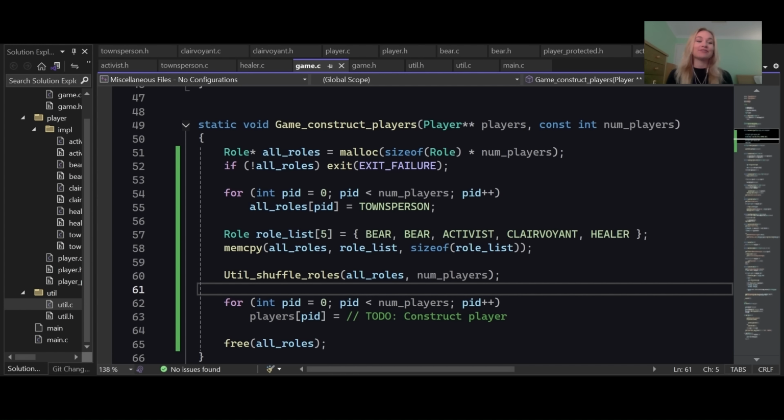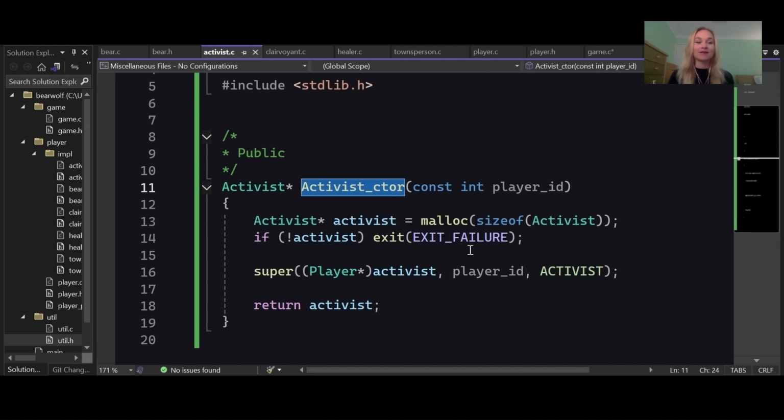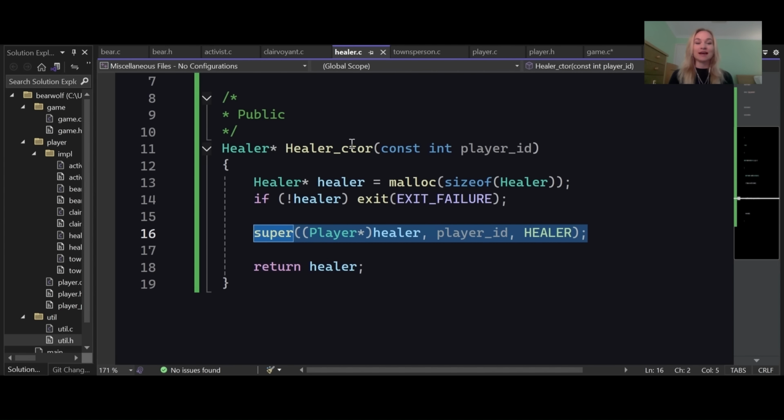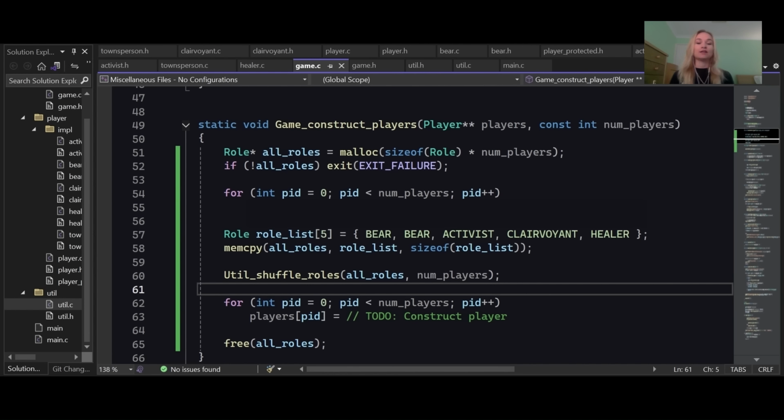The problem is every subtype has its own constructor. There's no generic player constructor because we want to construct the actual concrete type. We don't want to be constructing a player. Remember, that's an abstract concept. So we sort of need to have a switch here, like if role equals bear, call the bear constructor. If role equals activist, call the activist constructor, etc.